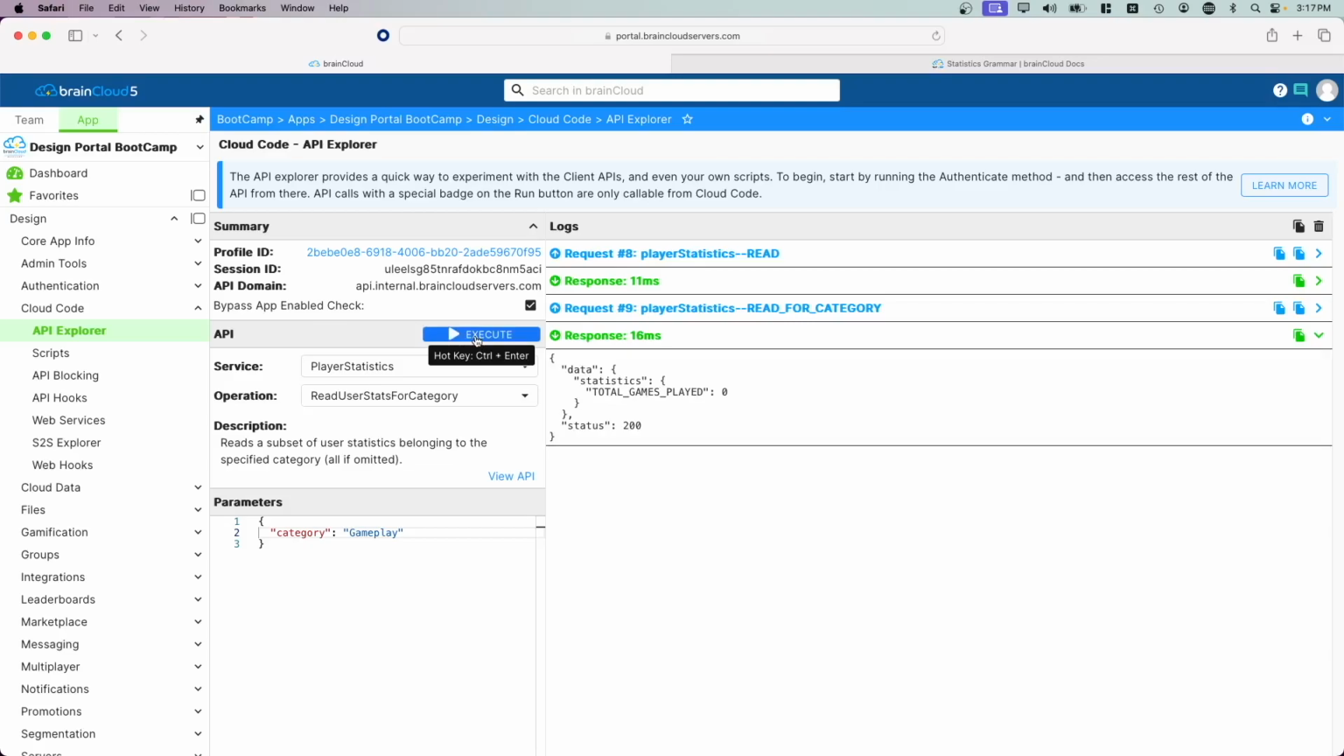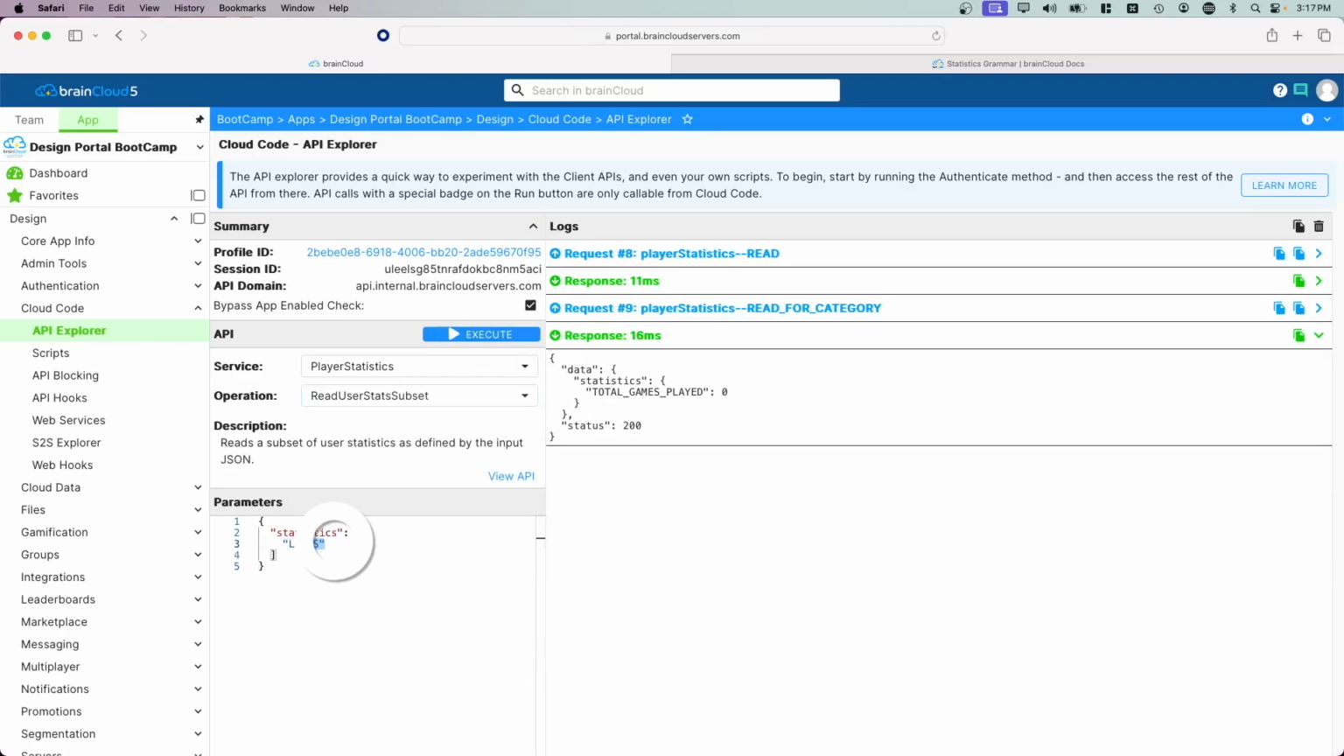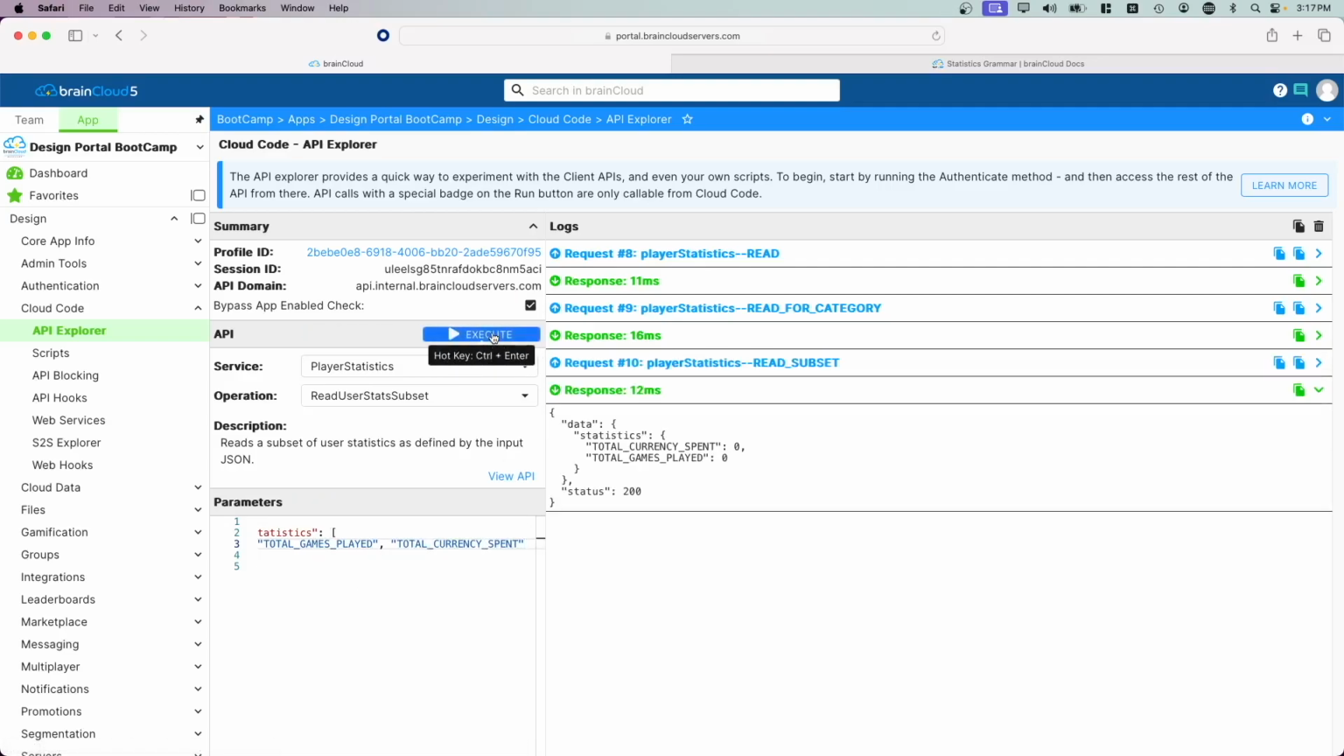Again, like global statistics, you can request a subset of user statistics. From the Operation drop-down list, select Read User Stats subset. In the Parameter section, enter the user statistic names that you want returned. Click Execute to make the request. In the response, only the requested user statistics were returned.